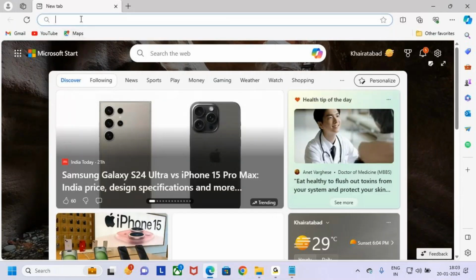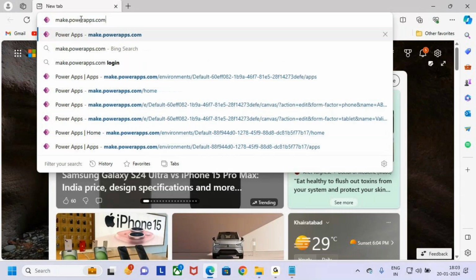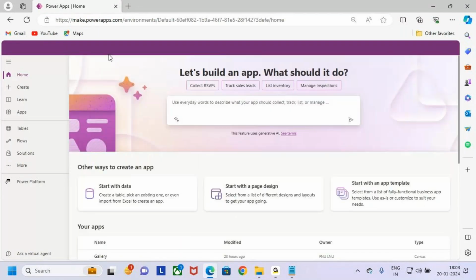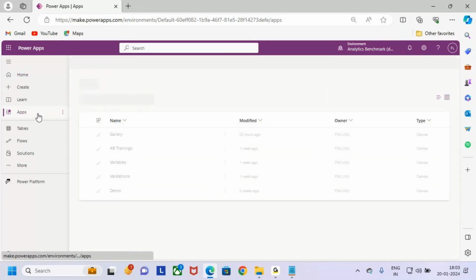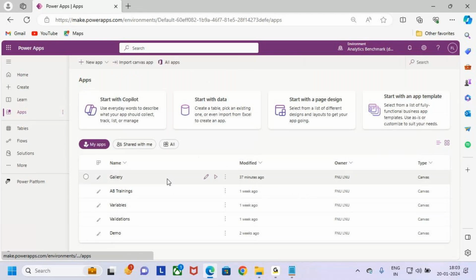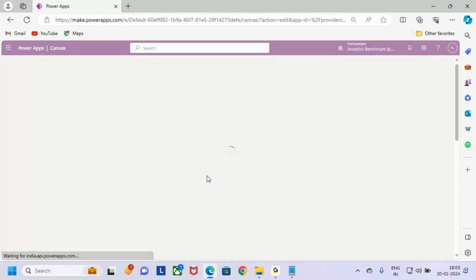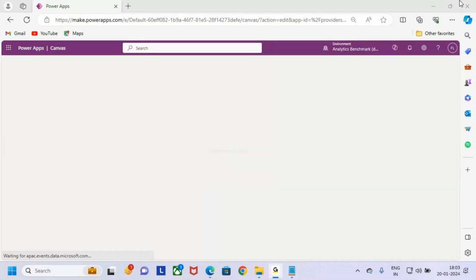Let me open Power Apps. Let me search for the URL make.powerapps.com and open it. Let me open the app. Currently we are working with the app called Gallery. Let me open it, click on edit, and let it open.